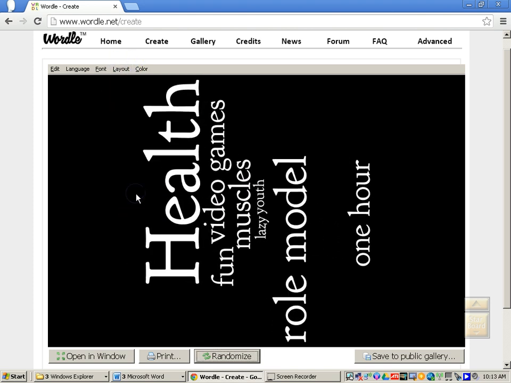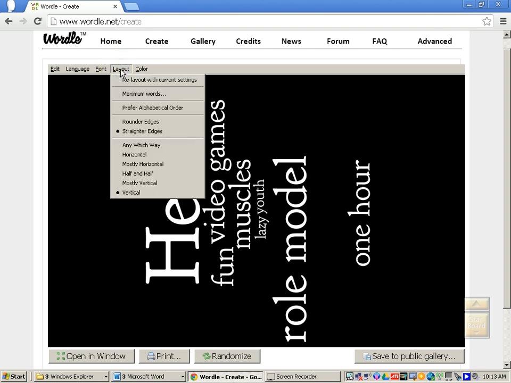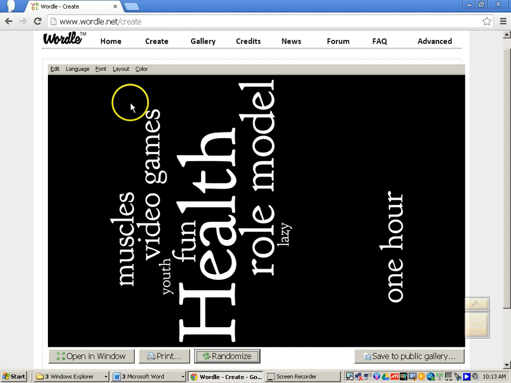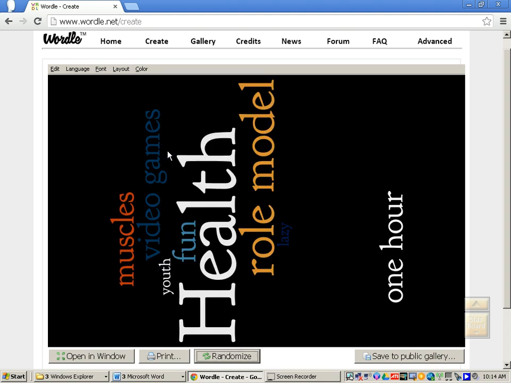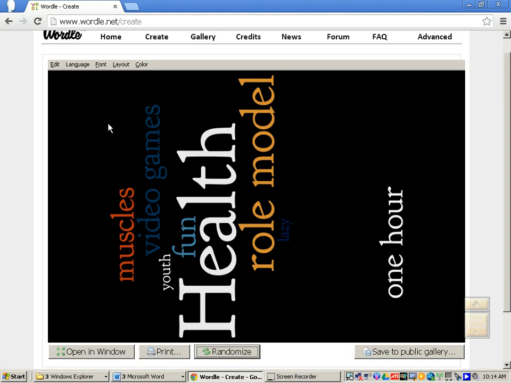If I want all the words vertical, you can see a lot of different options here with the layout. You can also change the color to any type of color that you would like. Those are some basic things that you can do once your word cloud is created.